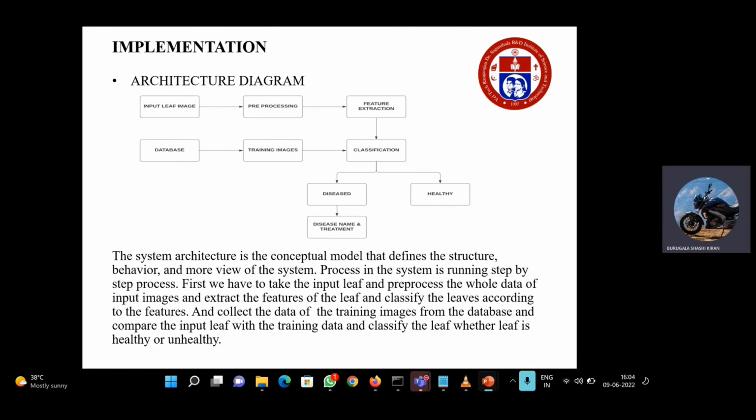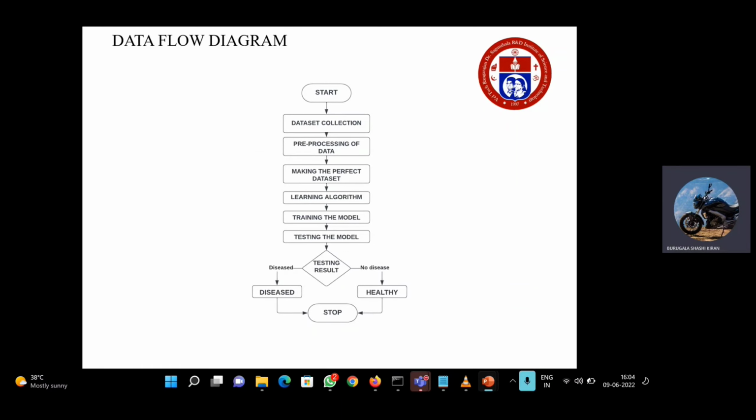First, we need to give an input, and then it will pre-process that input, and then extract the features, and it will classify whether it is affected by disease or not. If it is affected by disease, it will display the disease name and the medicine which we need to use to cure the disease. And this is the data flow diagram.